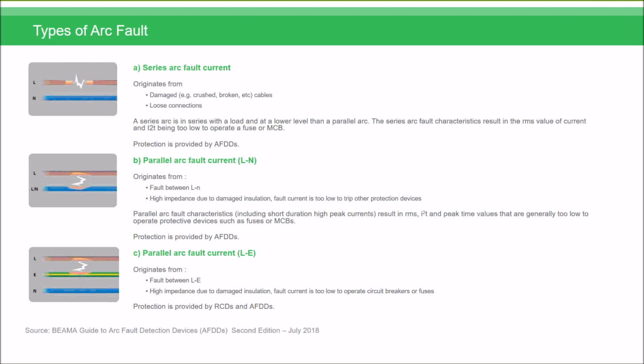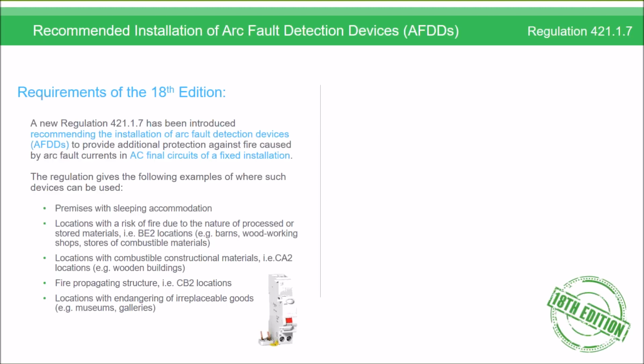There is actually a really good guide to arc fault detection devices that's available online. It's in the public domain, and if you Google BEMA Guide to Arc Fault Detection Devices, it will give you a lot more detail in terms of the arc faults, the arc fault scenarios, and the typical types of arc fault current that can be experienced.